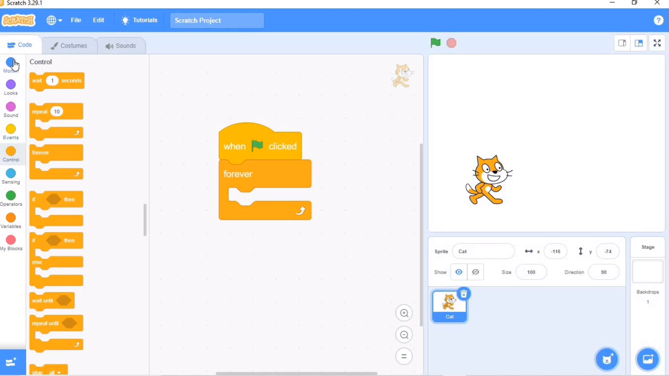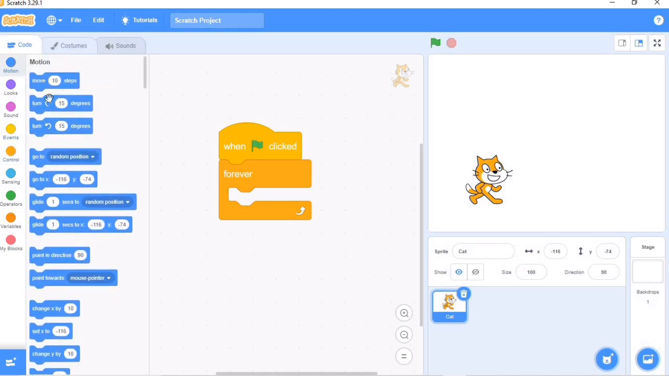Then the next thing you do, you go to the motion palette. We can use move 10 steps, but we want to use change X, Y. There are two coordinates, the Y coordinate and the X coordinate. So we want to use the X coordinate to make it more explanatory.